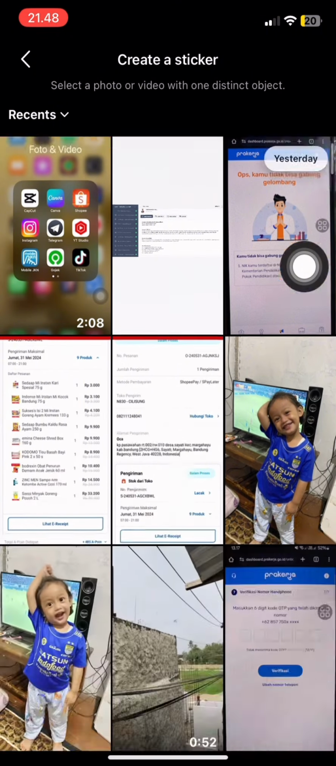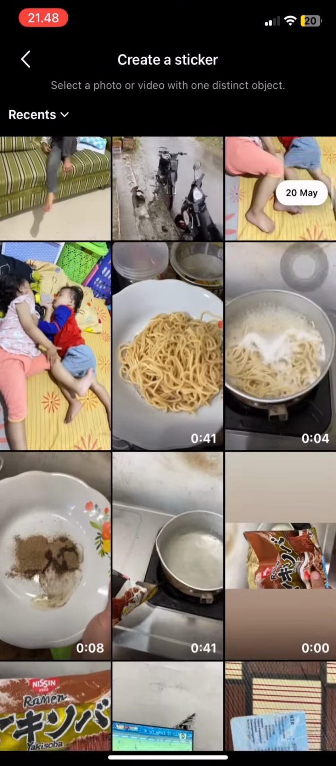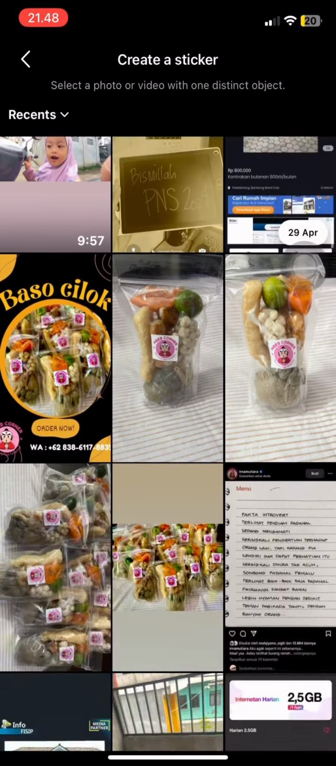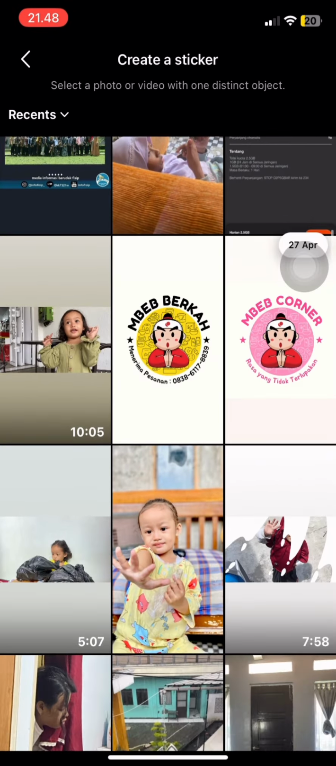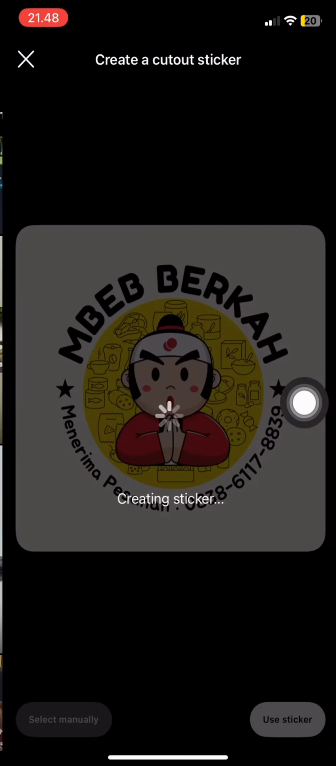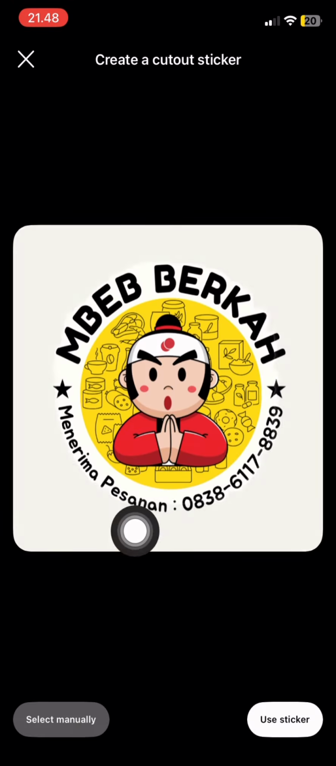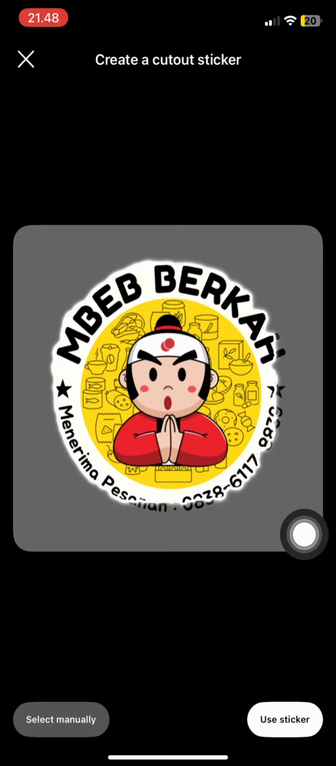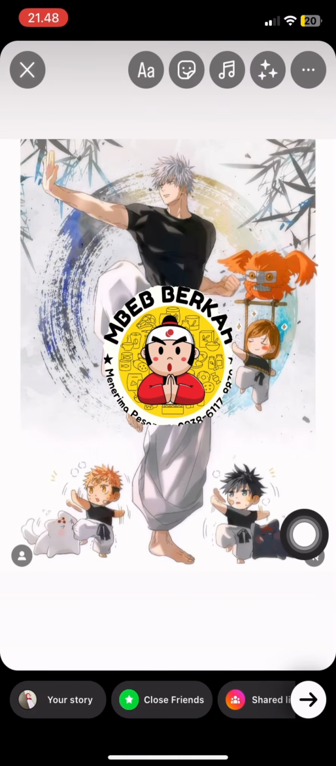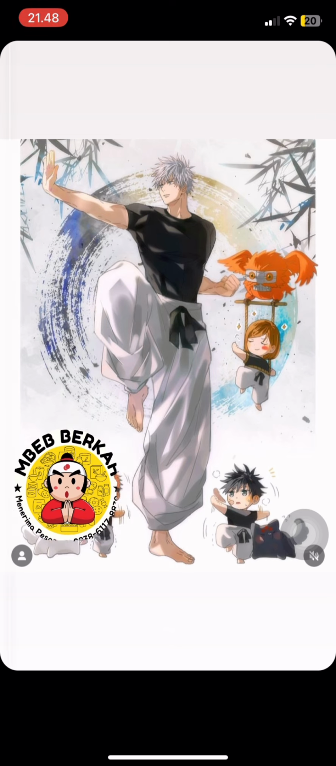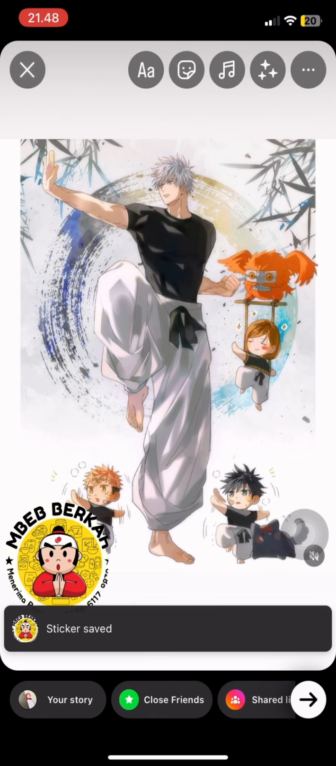Okay, select your photo that you want to make as sticker. For example, I'm going to use this image. So this creating sticker automatically and just use sticker. So that's how you can add your own sticker using your photo.